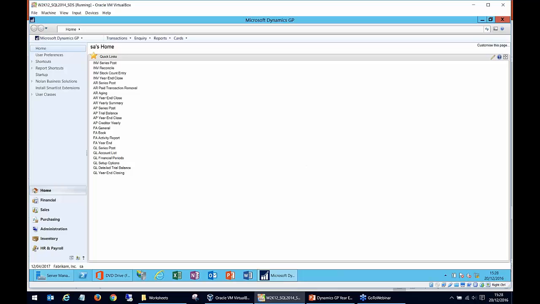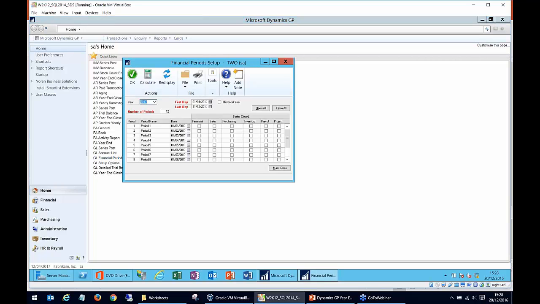Okay, so another thing to check is your financial period setup. This is within the system setup against the financial periods, and you need to make sure that you have your next year set up. So if you don't have 2017 or 2018, whichever year you're in, set up, you would just type in the year, click tab, and it would create the new periods and dates for you. Make sure the dates are the correct dates for each period. So you need to set that up first if it's not there already.